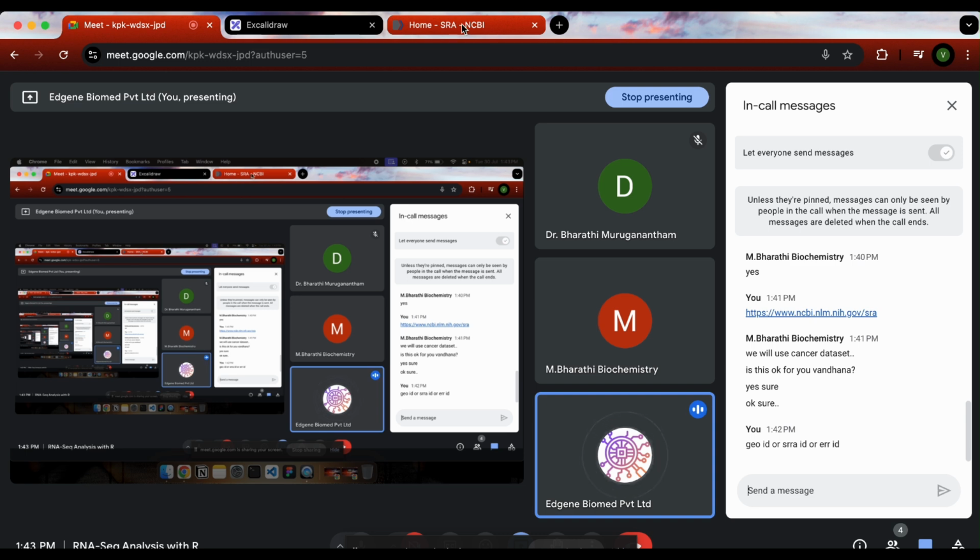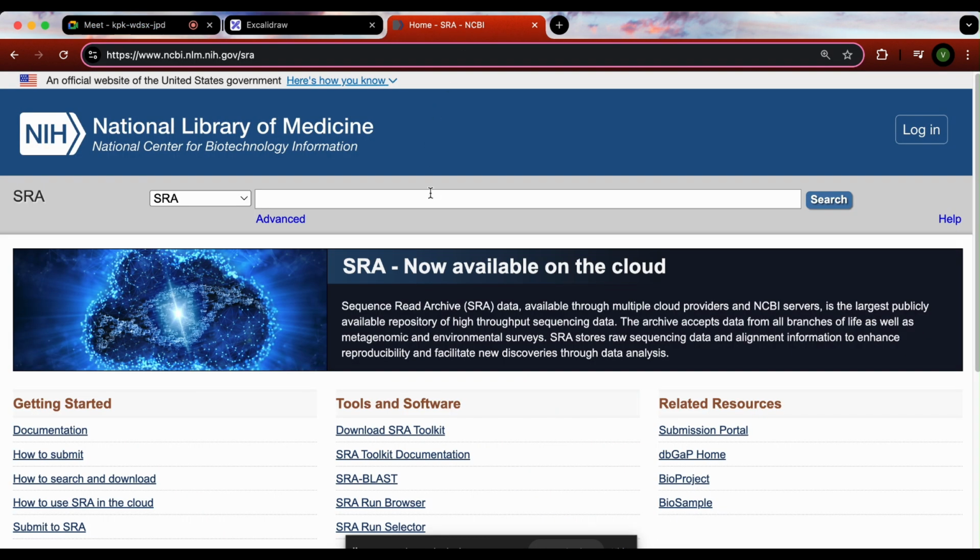Another way is that you really have no idea and you really want to start from scratch. Just look into the data. If that data description is good, then you think, okay, why don't I try it? That is another approach. So this database is very much similar to Google. In the same way, we have multiple options to search.